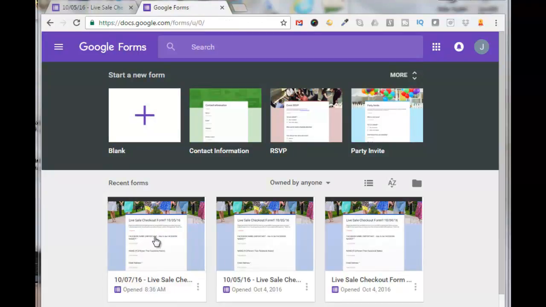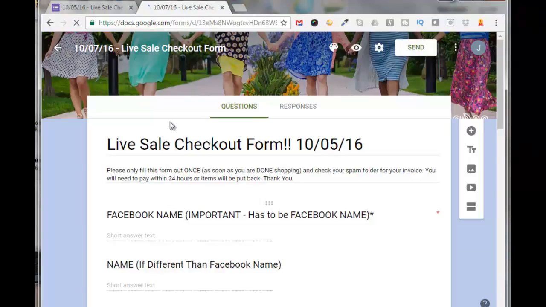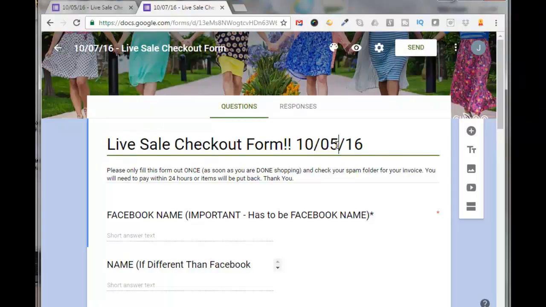Now I might want to go into that, and then all you'd have to basically do is change this top line here, click on that, and make it 10/7, click out, and you are good to go. So now the name of this file is 10/7/16 live sale checkout form, and I updated the date on the actual checkout form to be 10/7/16. And we have a checkout form for our new sale. So that's how easy it is to just copy one form to another and change the date on it.